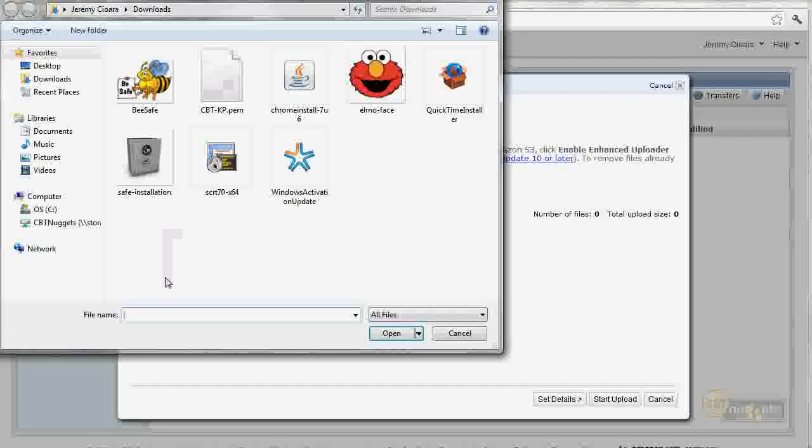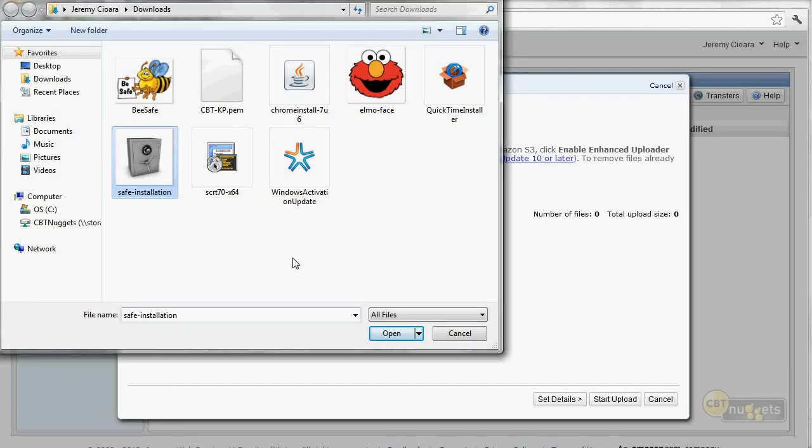I'll click on Add Files. I'm looking at my, this is the kind of stuff Jeremy downloads. Be safe. Elmo safe installation picture. So hey, let's throw them in there. Let's throw the Chrome installation in there.